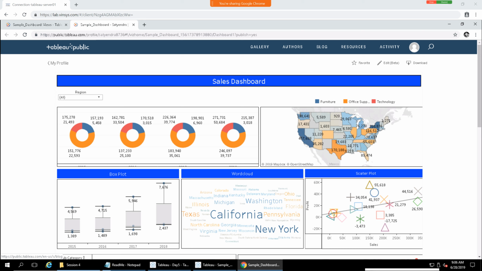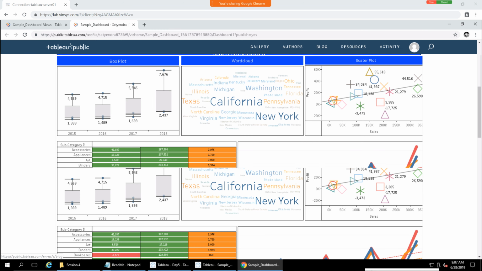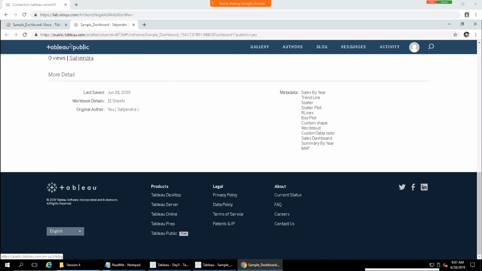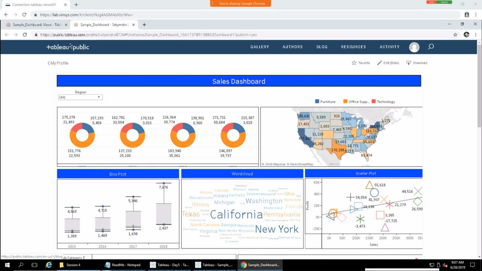So Tableau Public connects with only file system based data sources like Excel, text, Access, or data files like JSON or SPSS. It doesn't provide live connectivity. So you can create your dashboard using that data source, but once you deploy, it will not be a live connectivity. So it will not refresh. The data will be the same always.